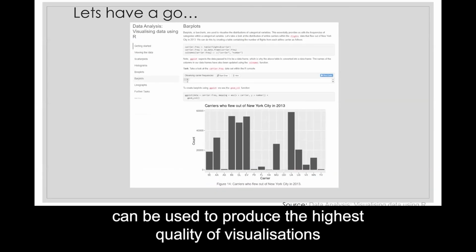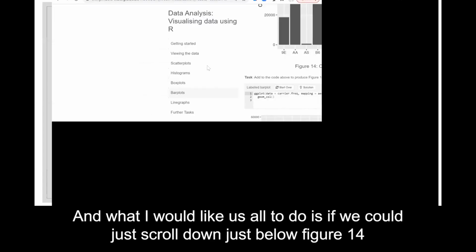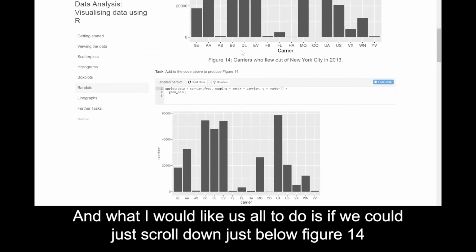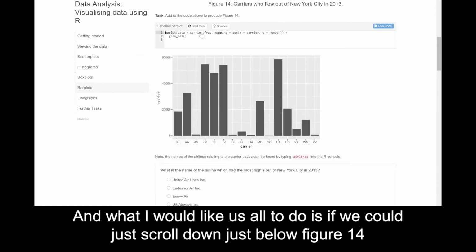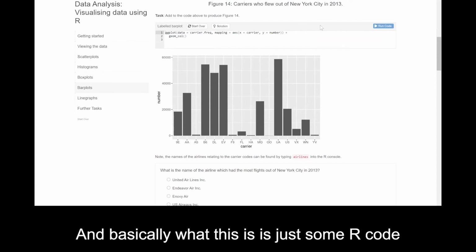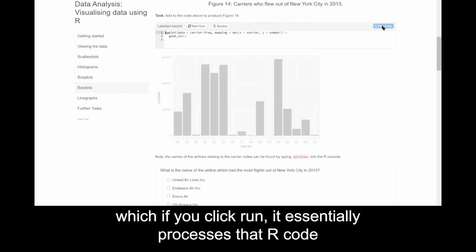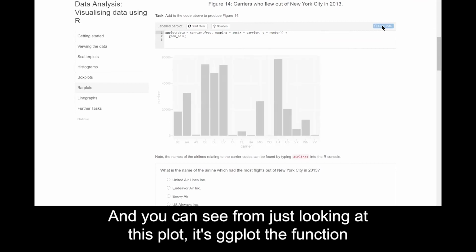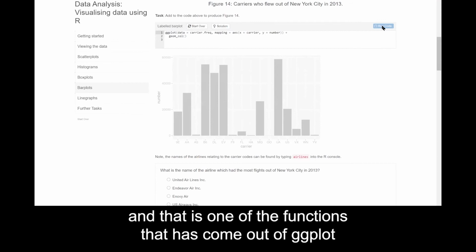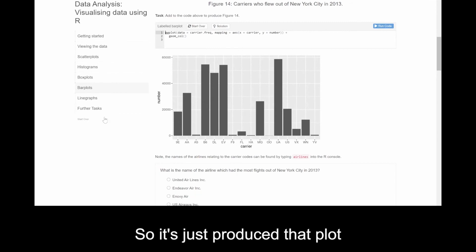Right, what I want to do in just the last few minutes is to get us going with ggplot2. What I would like us all to do is scroll down just below figure 14. Just below figure 14, you will see what's called a console. Basically, this is just some R code, which if you click run, it processes that R code. And you can see from looking at this plot, it's ggplot, the function, and that is one of the functions that has come out of ggplot. So that's produced the plot for me there. So it's just produced that plot.